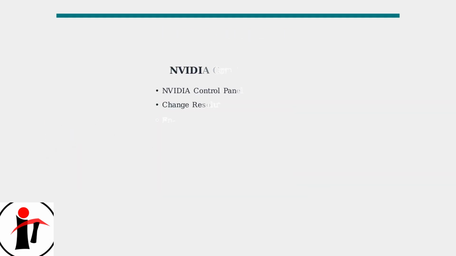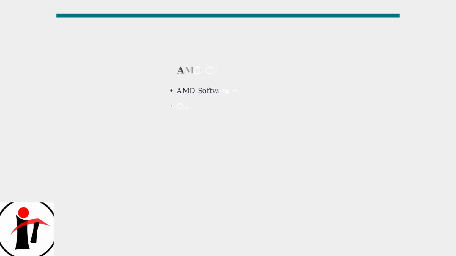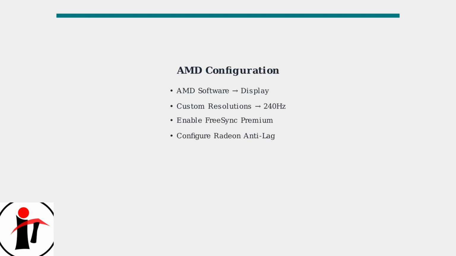For NVIDIA users, open the NVIDIA Control Panel, navigate to Change Resolution, and select 240 Hz. Enable G-Sync if your monitor supports it, and set the preferred refresh rate to highest available. AMD users can access similar settings in AMD software under Display. Create a custom resolution of 240 Hz, enable FreeSync Premium, and configure Radeon Anti-Lag for competitive gaming performance.